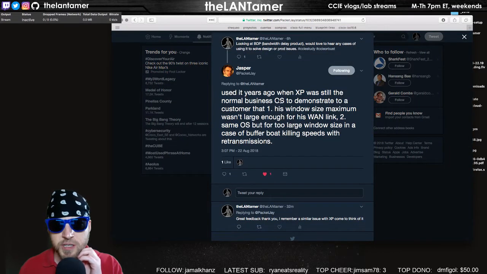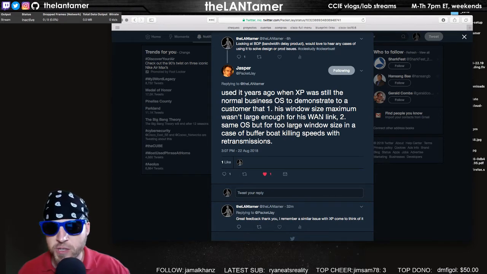Yeah, Jasper used it years ago when XP was still the normal business OS to demonstrate to a customer that one, his maximum window size wasn't large enough for his WAN link, and two, the same OS could have too large of a window size in a case of buffer bloat. He probably meant buffer bloat killing speeds with retransmissions. Yeah, so I have seen this before in Windows XP as well.